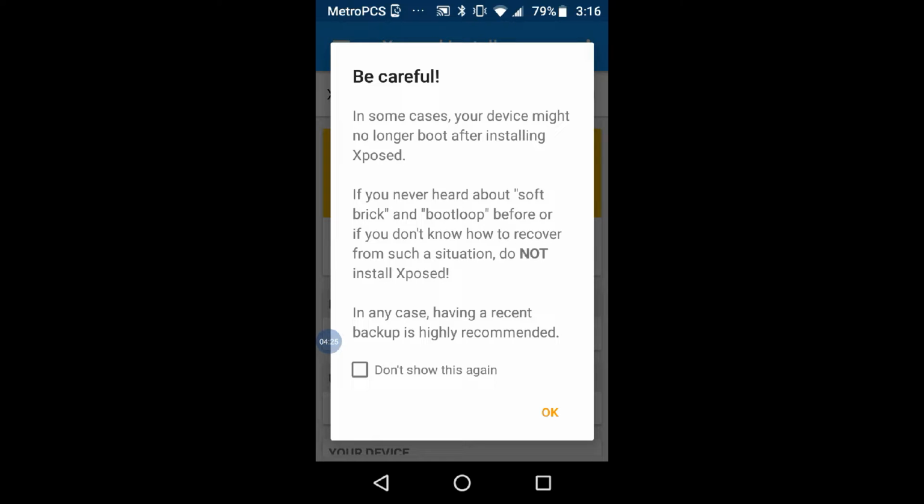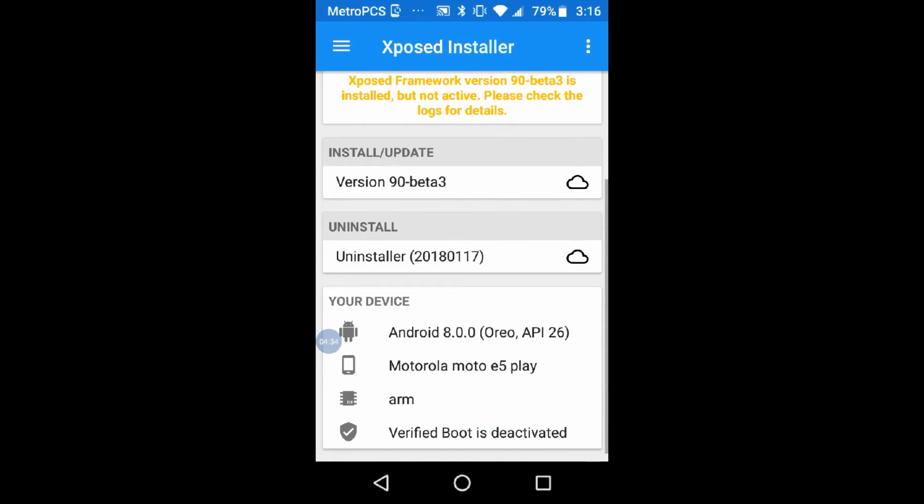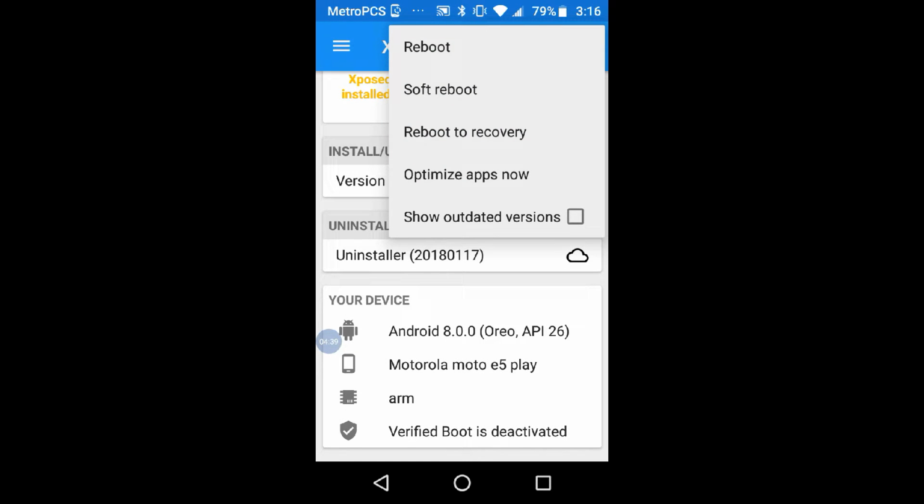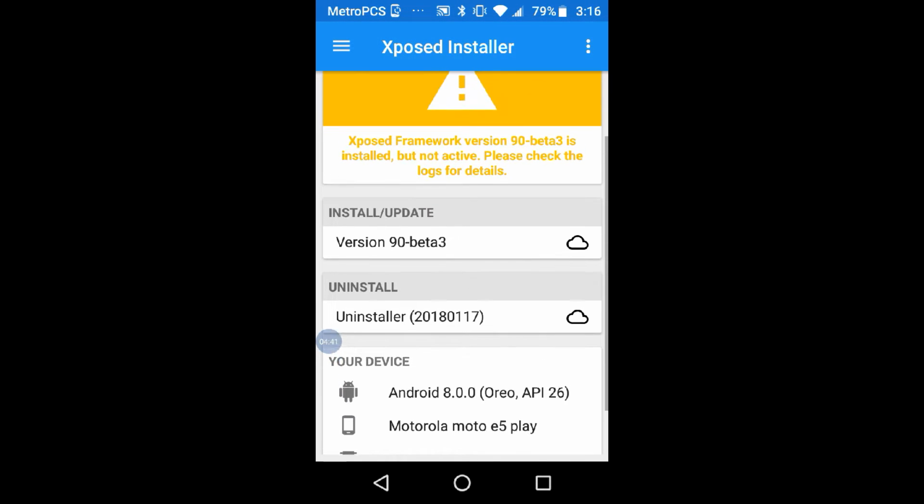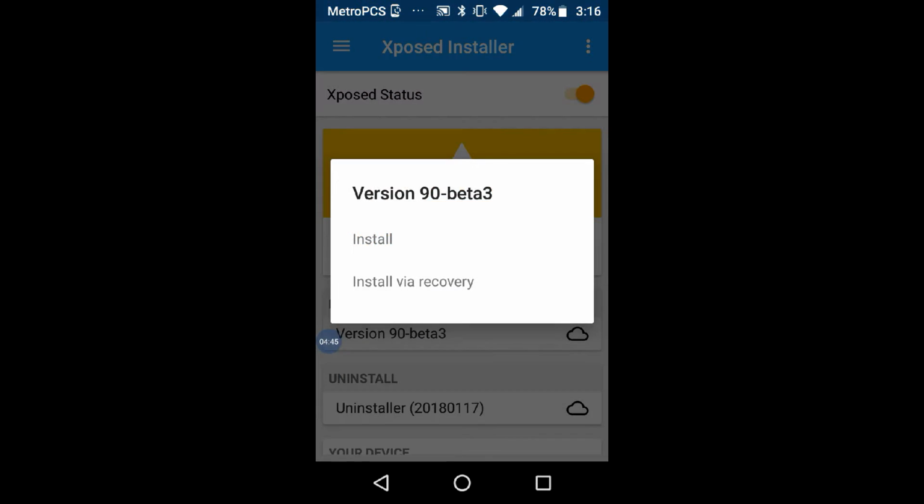That's the problem. Now, what we're going to do now is that it says the Xposed status, Xposed framework version, active. So in order to activate it, you have to press install update version 9 beta 3. So you have to install. You can install in your system, or you can also install in your recovery. But I recommend you install in the system rather than a recovery, because sometimes there might be errors and they might cause a boot loop.